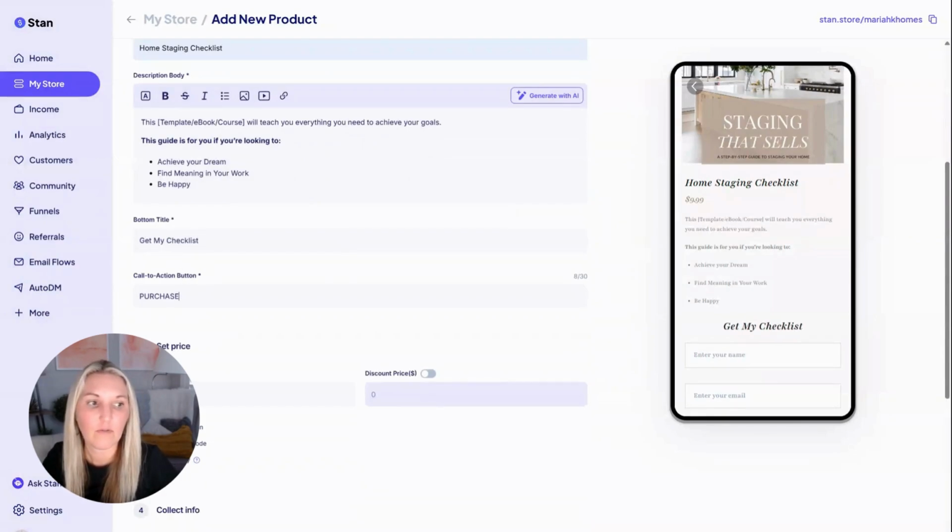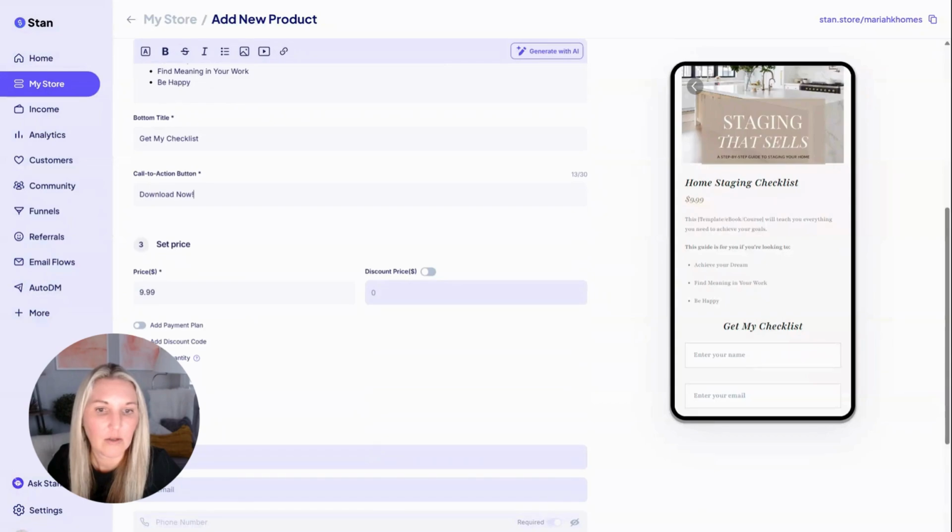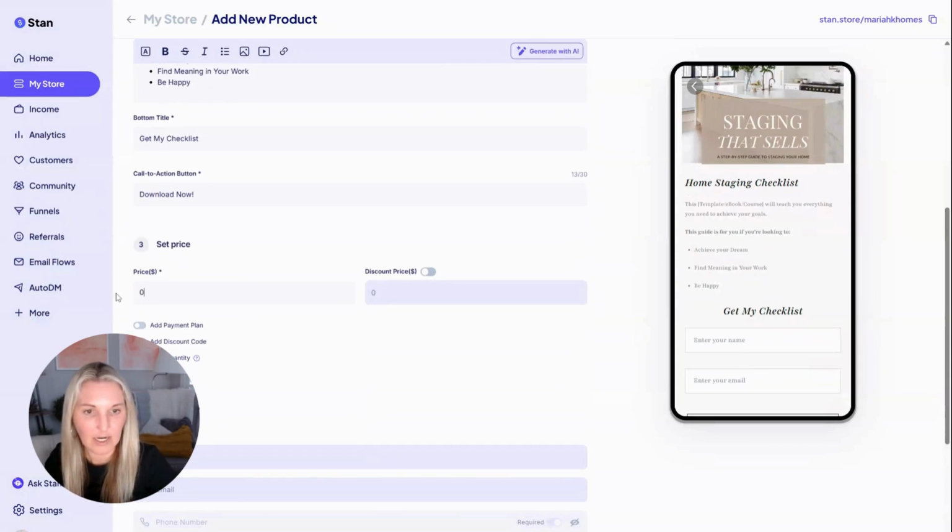And then for this, I am not charging for it. So I'm going to just put "download now." Okay. Again, for this, I'm going to clear out the price because it's just a free download.